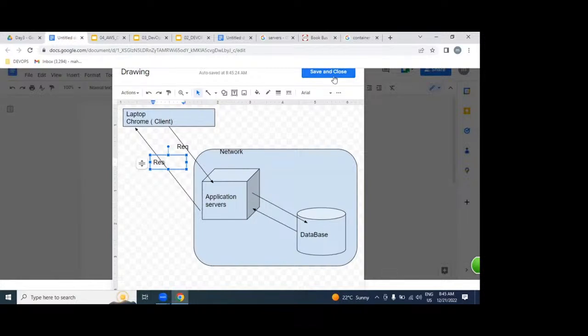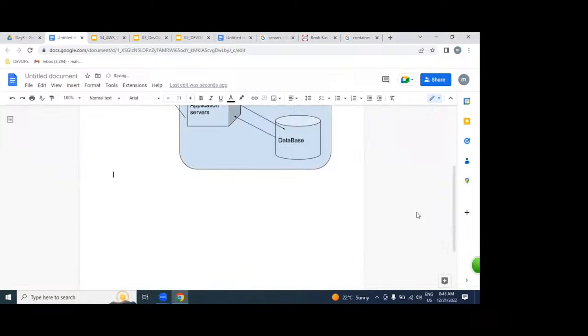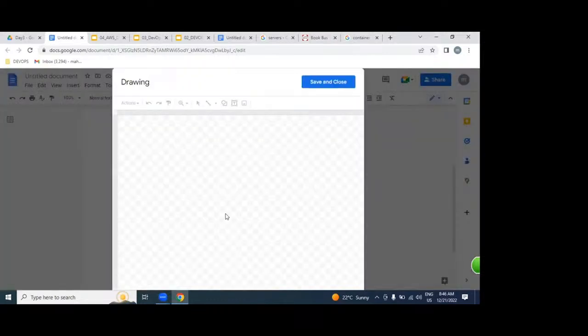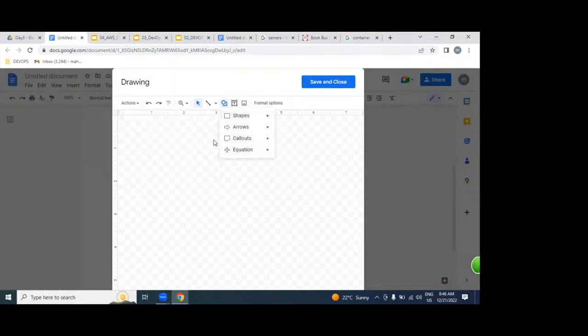What exactly is a server, please? What does a server contain? Which are all the components available in your laptop? The same components are available in your server also. But how many layers do we have in a server, please? How many layers, guys?